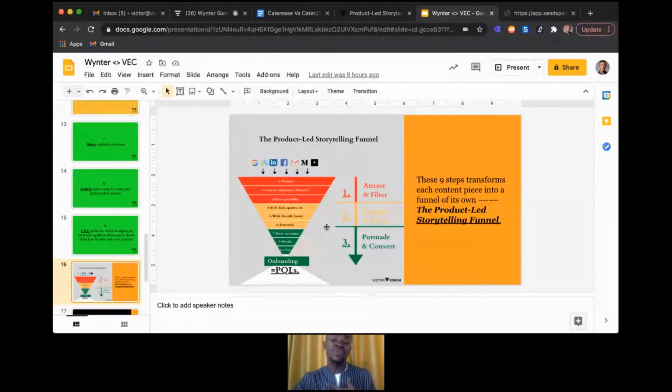So for every content piece we create, we want to know: is this query or question we're trying to answer better suited to this content piece? Is it top of the funnel content? Whatever it is, we still approach it the same way. We want to attract and filter who the content is for and who it is not for. We want to engage and show them, and then we want to persuade and convert them.